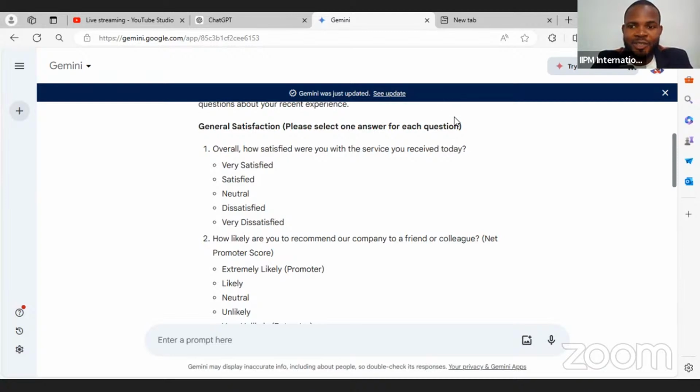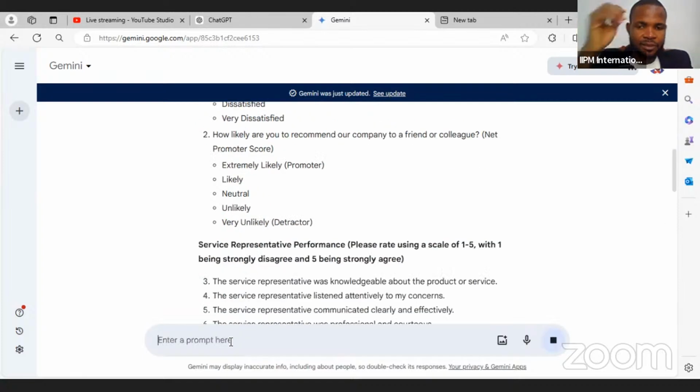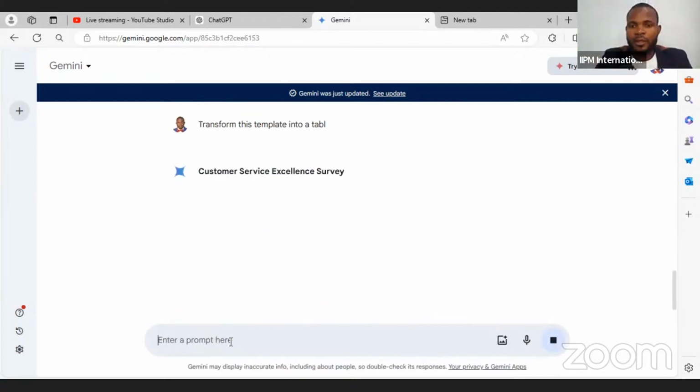I trust you're still with me. I want to transform this template into a table so that I can easily understand everything it's saying. So I'm going to say transform this template into a table. And let's see whether it has the capacity to generate a table.